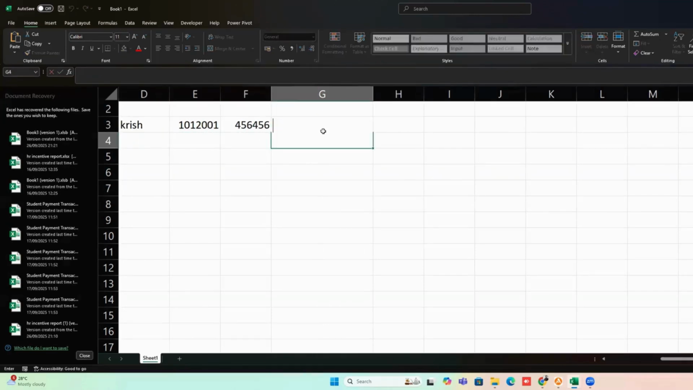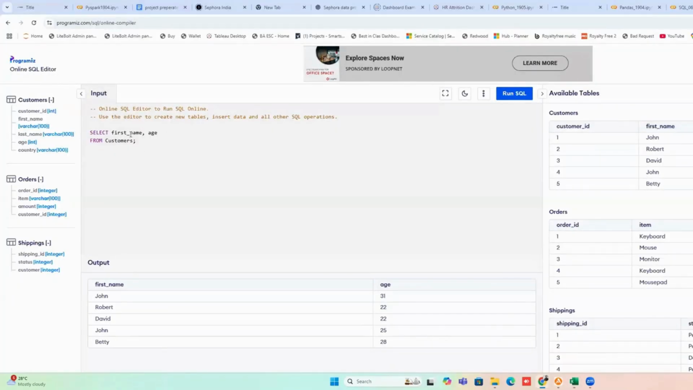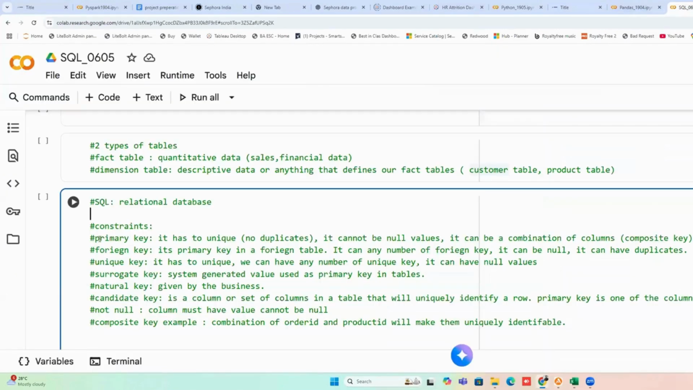You understood what a composite key is? Yes. Once we create that composite key, I can put a primary key constraint on that column. That way, that column will act like a primary key. That is only if you don't have a primary key or something simple.